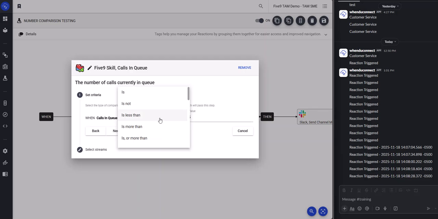You'll see some grayed out values here. WFA knows the type of comparison that it's doing, so in this case, it's a number. So we have the values is not, is less than, is more than, is or more than, and the various ones here. We will go through these and show an example.